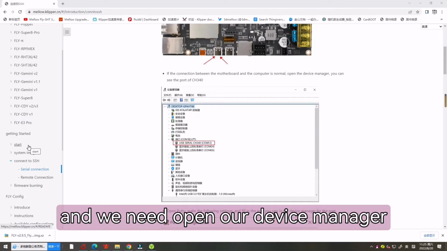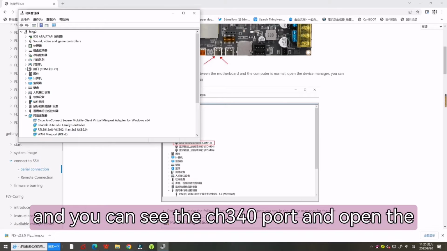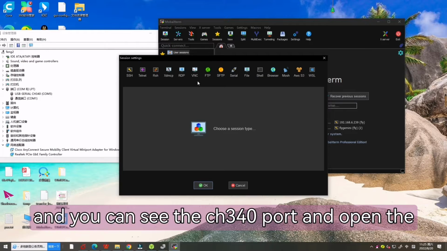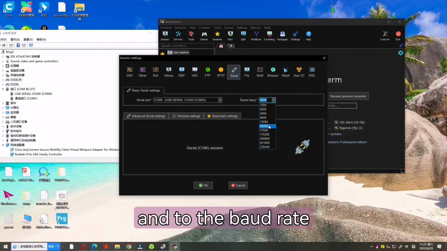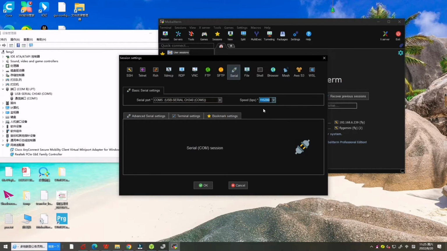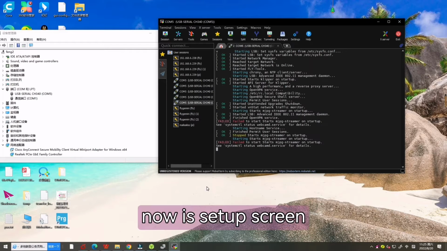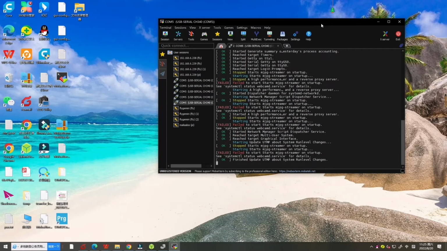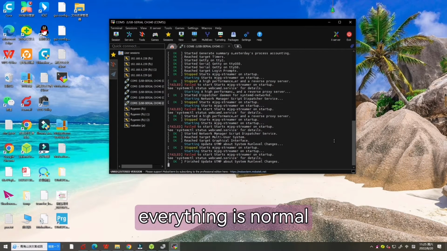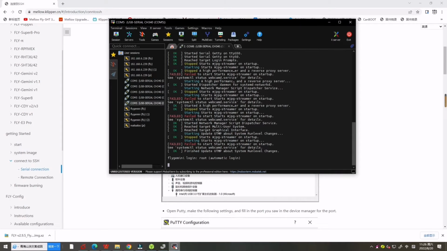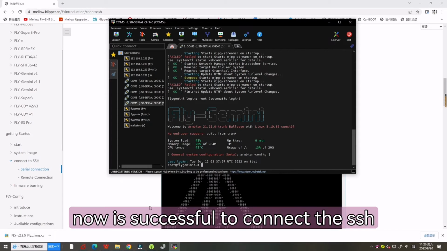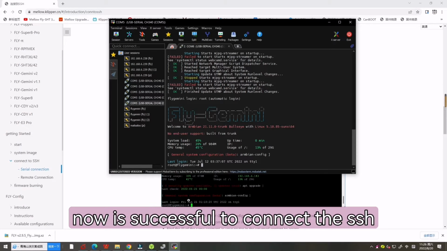Okay, now next connect to SSH. We need to open our device manager and you can see the CH340 port. Now open the server and we need to choose the same port as in the device manager, and choose the right baud rate, 115200. Now is the setup screen. Everything is normal. Okay, now it's successful to connect the SSH.